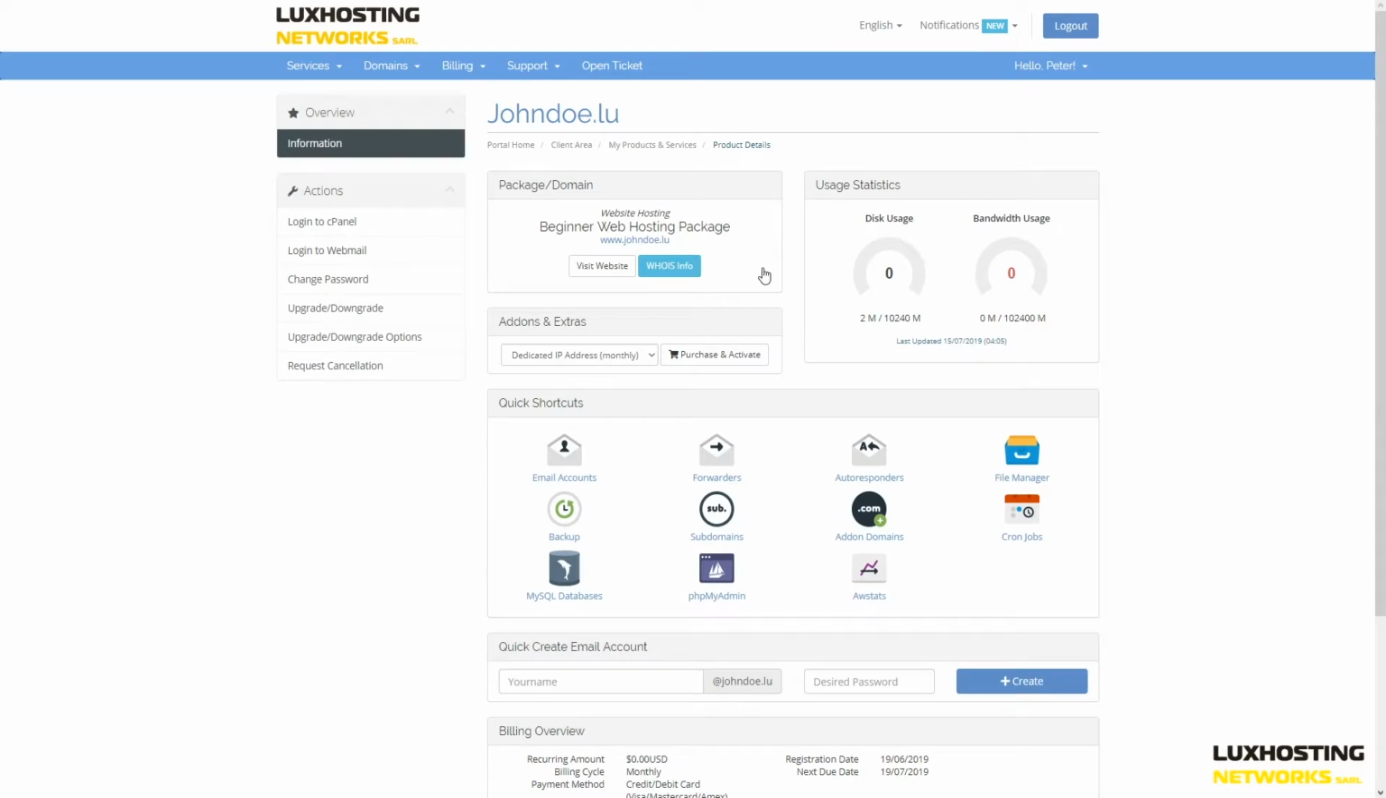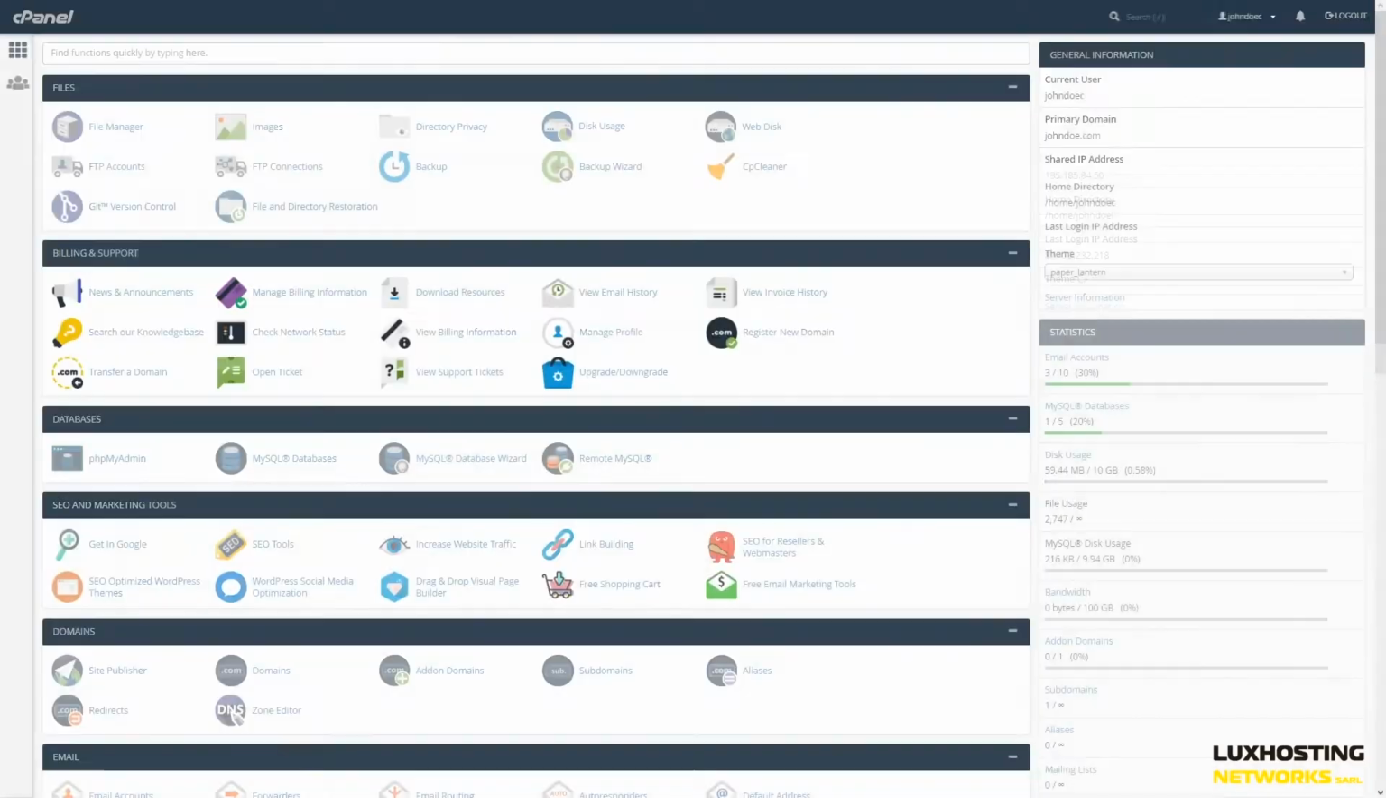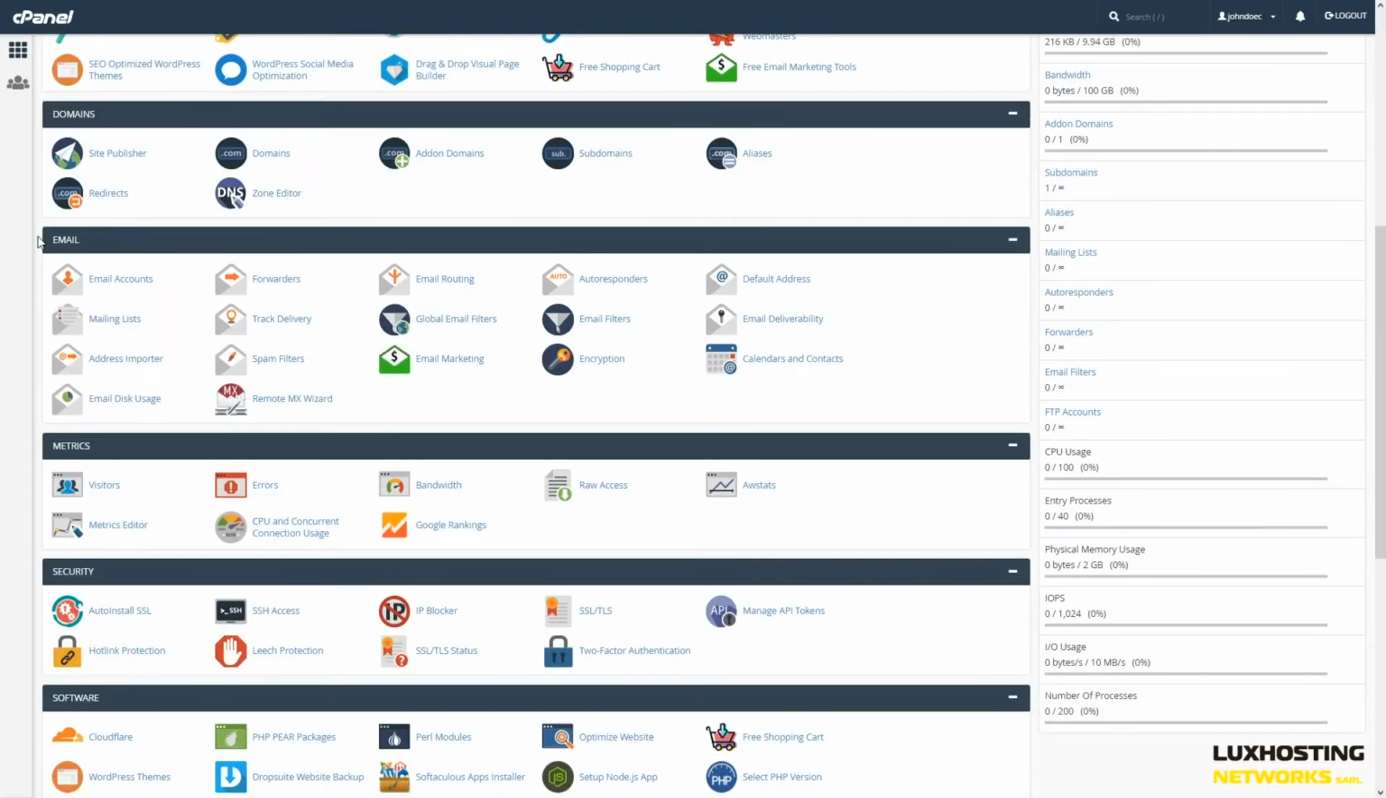Within the product dashboard, on the left hand side, you will see a tab called Actions. Select the first option called Cpanel. Navigate to the category Emails. Within this category, select the option Email Accounts.